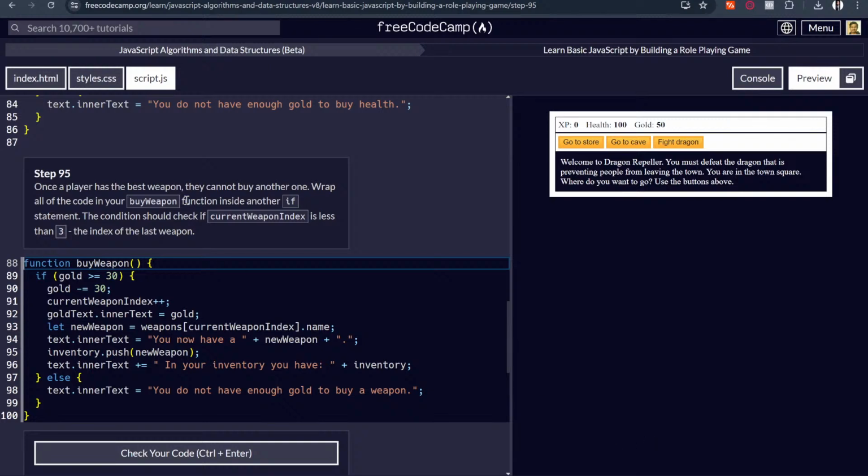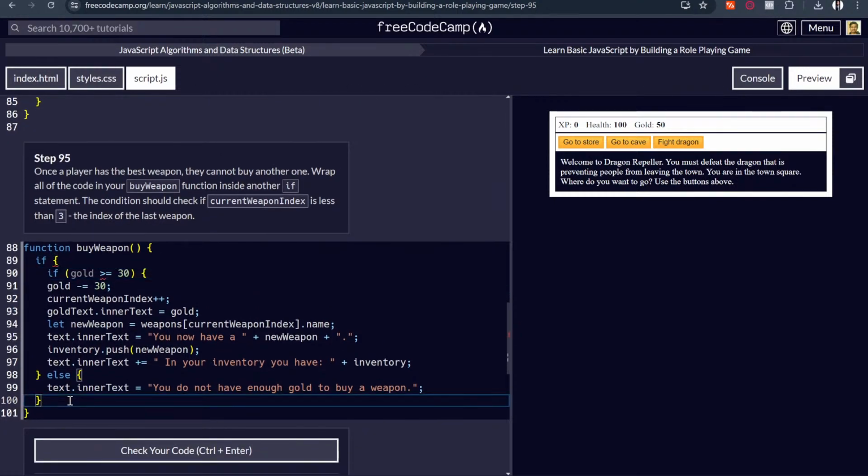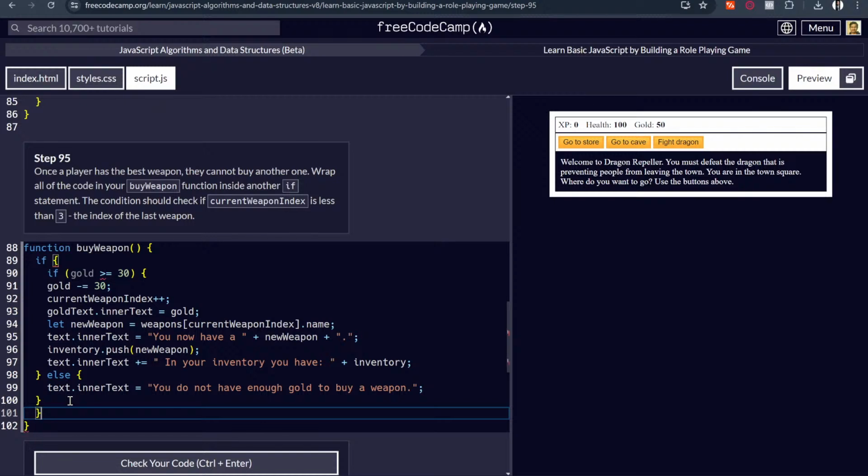Once a player has the best weapon, they cannot buy another one. Yes, so wrap all of your code in your buy weapon function inside another if statement. So we have to write if, entire thing, and then we'll go next line and say if completed. So this if has a condition. The condition should check if current weapon index is less than. So we have a condition here.